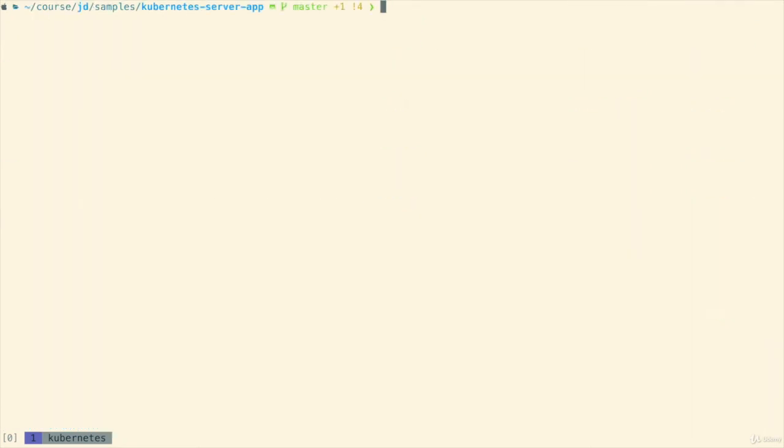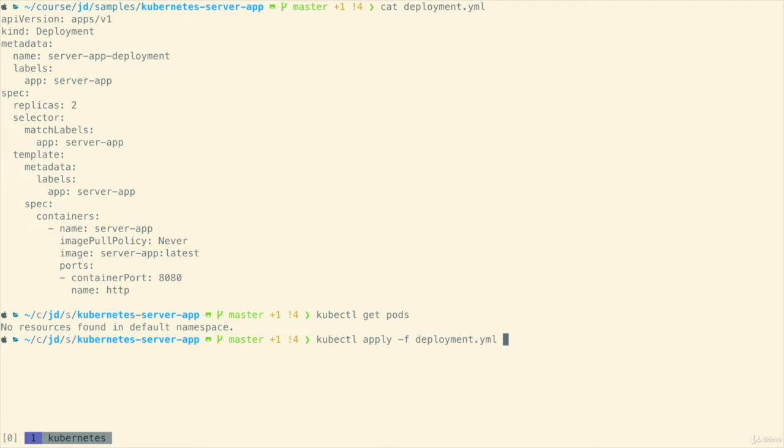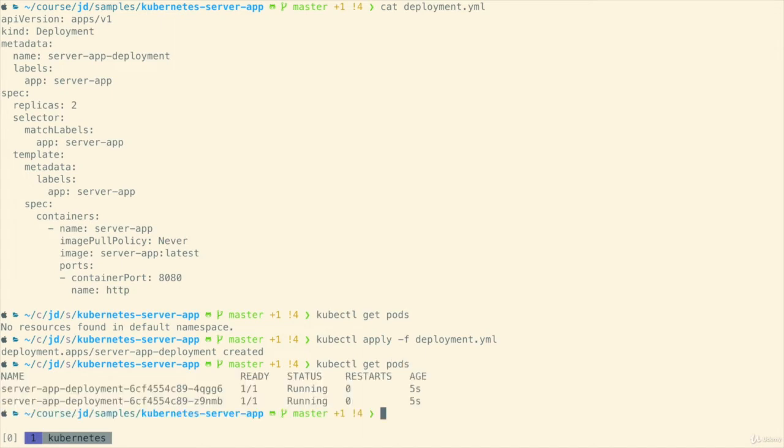Now it's time to run our first Kubernetes deployment. So let's just cat the deployment file to remind us what it looks like. And there it is. We've got the image pull policy to never. We're publishing the server app image. We can see there's no pods before we've started. But what we're going to run is kubectl apply and then the deployment, and then it's done. So we can now see whether that's worked by running kubectl get pods, and you can see they're running and they're ready.